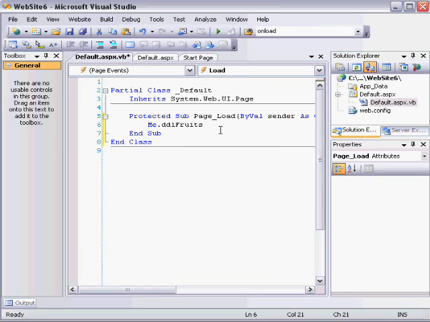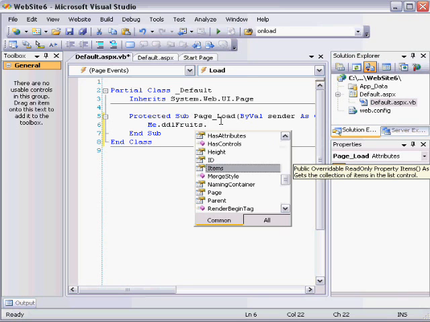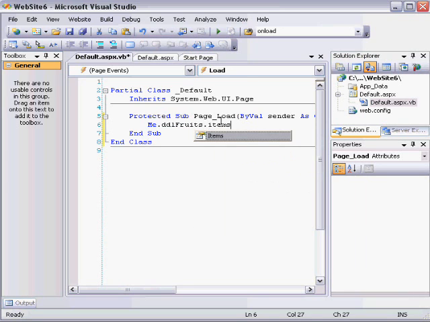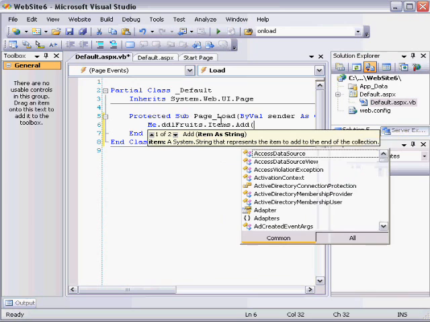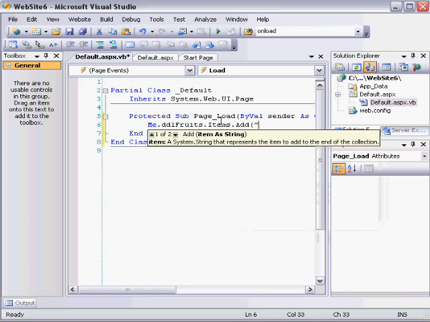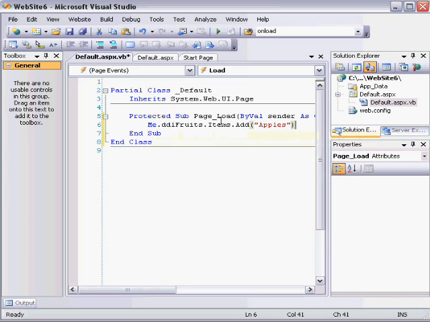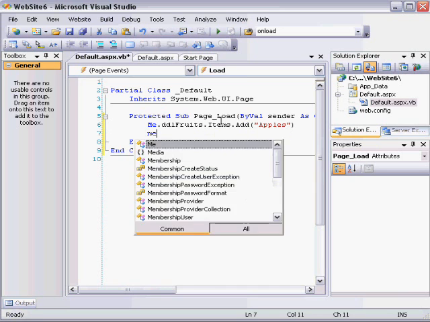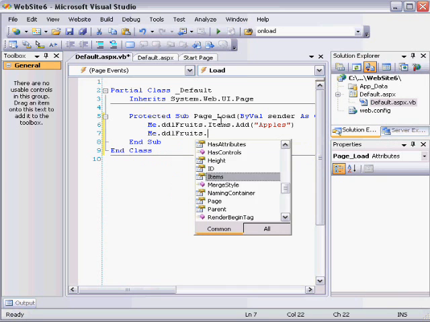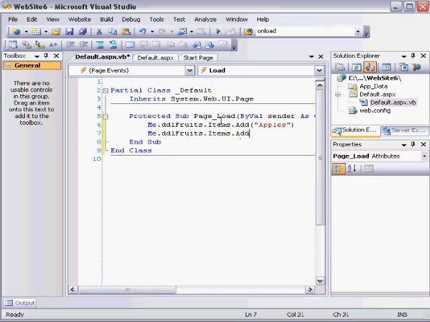So I double click it. And now what I want to do is add a drop-down list item to it. So I'm going to choose the Items collection and add a new drop-down list item, and I'm just going to type apples. And then I'm going to repeat that for two more items. I'm going to add oranges and pears.